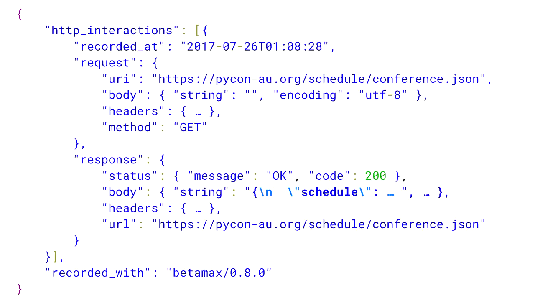If the request does match, then it will return this response. If it doesn't match, then that's an exception. It means that what you've previously recorded with this code no longer matches what's actually happening, and you probably need to go back and re-record that request. So the expectation then is that you take all of these cassettes and you check them into your version control system and run them when you do CI.